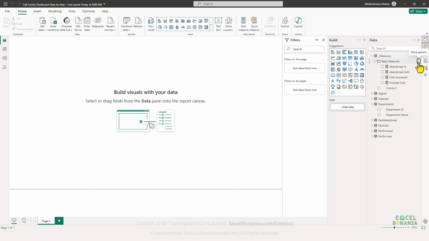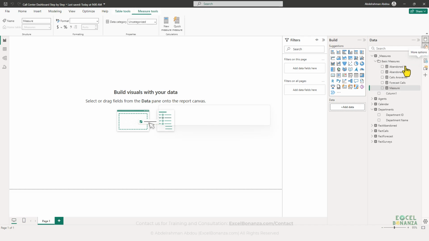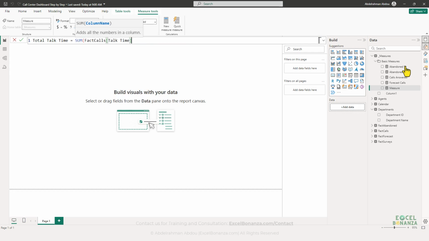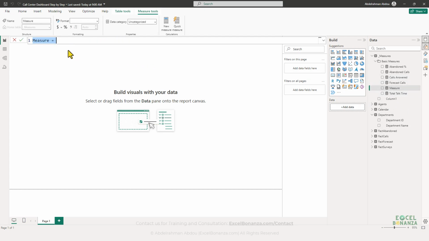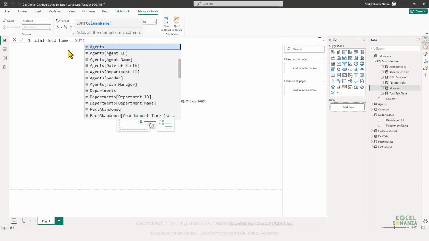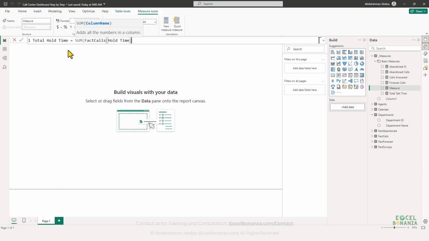So let's create a measure here for the talk time. We're going to call it total talk time, which is going to be the summation of the talk time on the calls table. So this is the total talk time, and I'm going to create another measure here. I'm going to call it total hold time. This is our hold time, which is the summation of the hold time on the calls table. This is our hold time here.